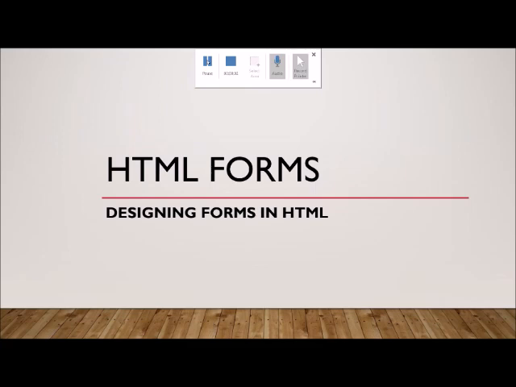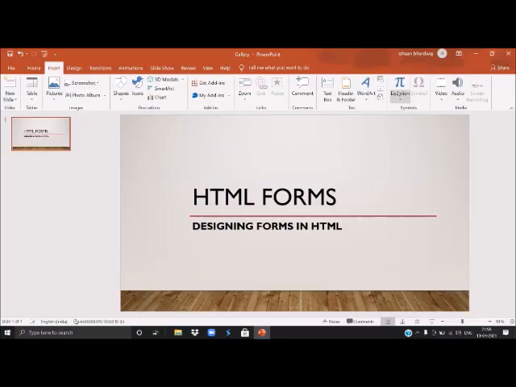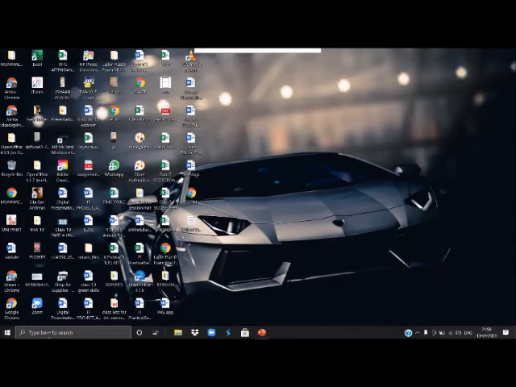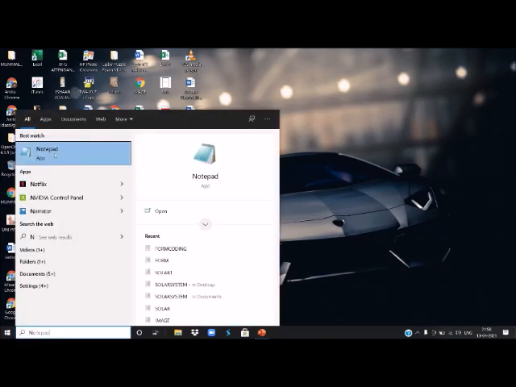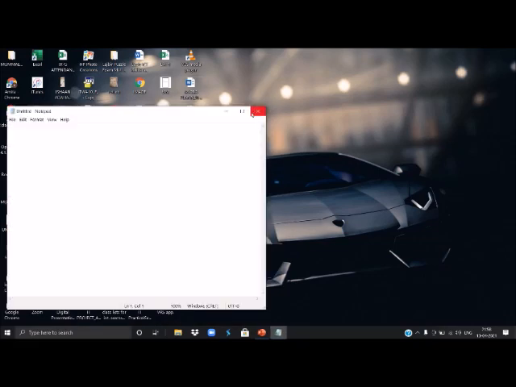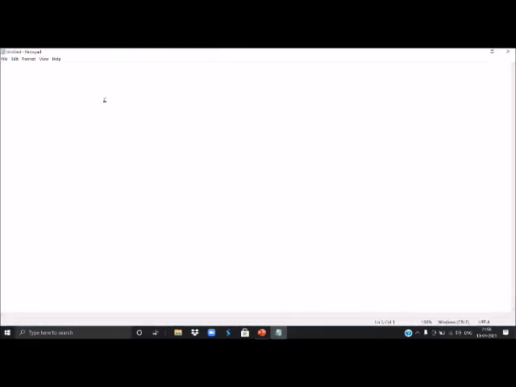Students, in today's session we will learn how to design forms practically in HTML. For that, let's go to Notepad to design our form. Let's open Notepad. As usual, we will start our coding with HTML tag.